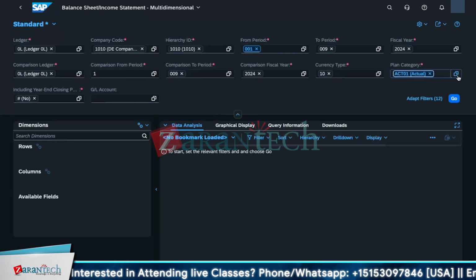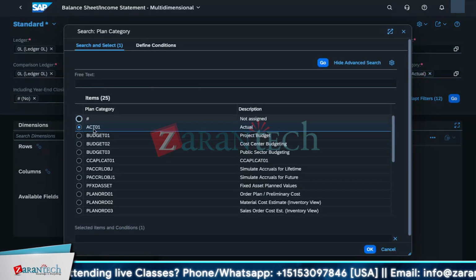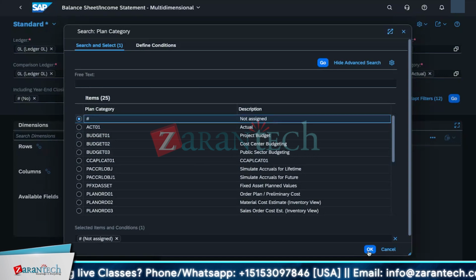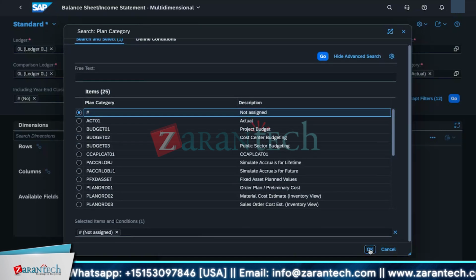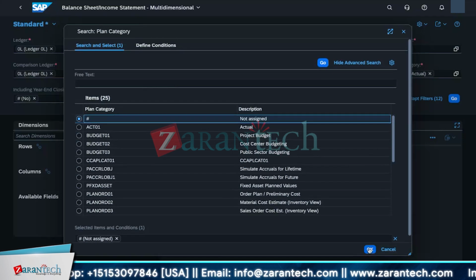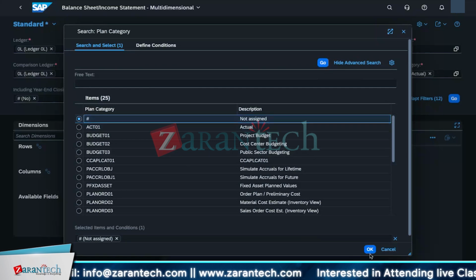You can keep anything here. If you go to the thing here, you have not assigned also. You can just keep not assigned, no issues for that, because it can take all categories then. You simply say OK. If you cancel this, it's not considering anyways. See, oh my God, this is logging in.